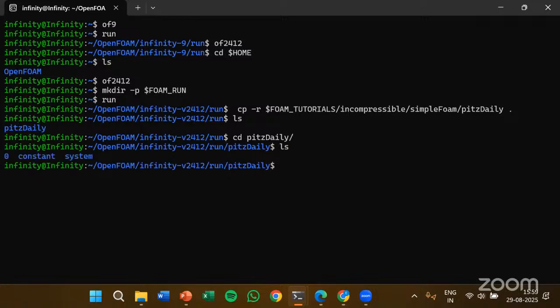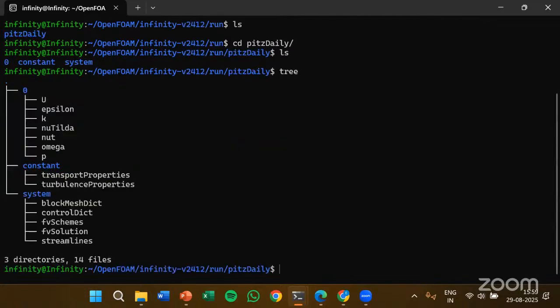In this, I can show you there's again a zero, constant, system. I'll show you the file structure as well. If I type tree, it will show me which files are within this. As I was saying, in zero you have your boundary conditions, the basic initial ones: velocity, and if there's any turbulence parameter, you will have epsilon, k, nu tilde, omega. Then you have pressure. Then in constant, you have transport properties, turbulence, all of those.